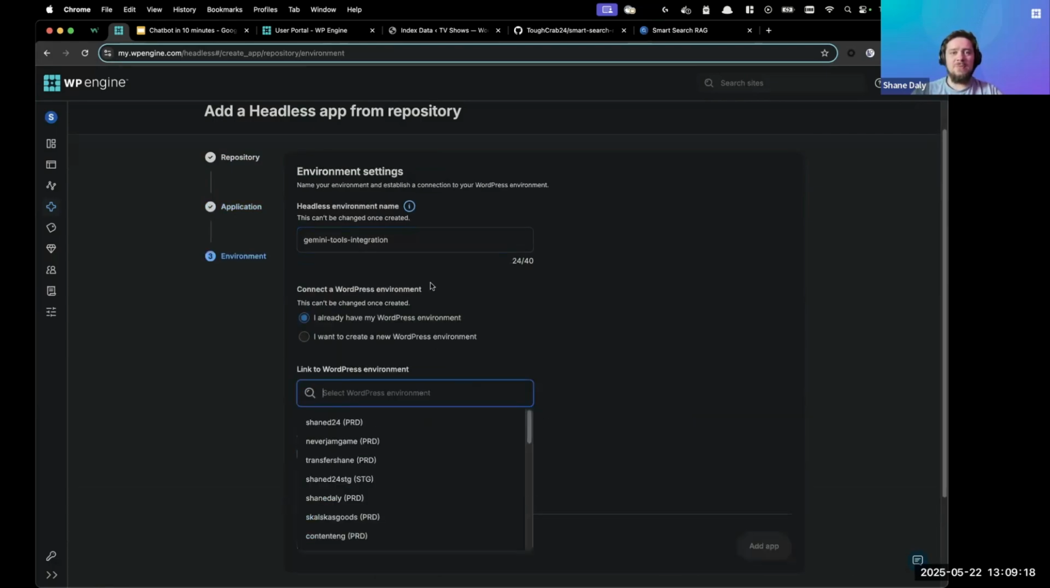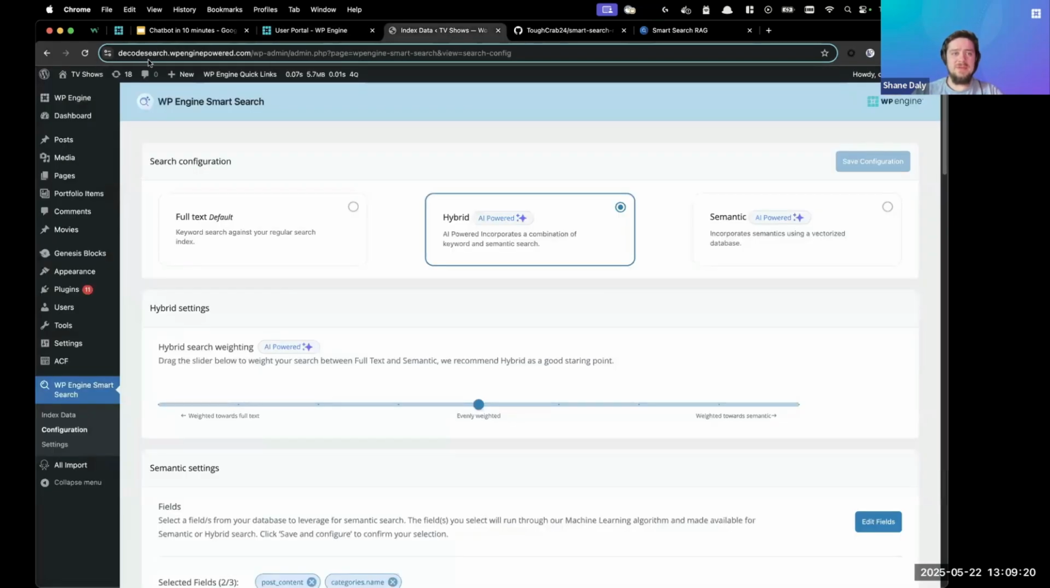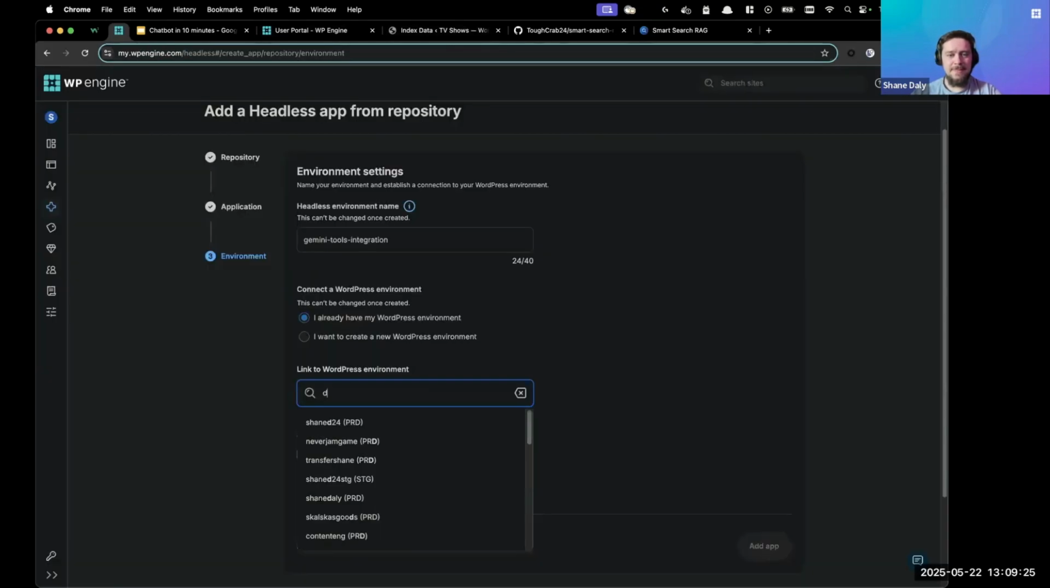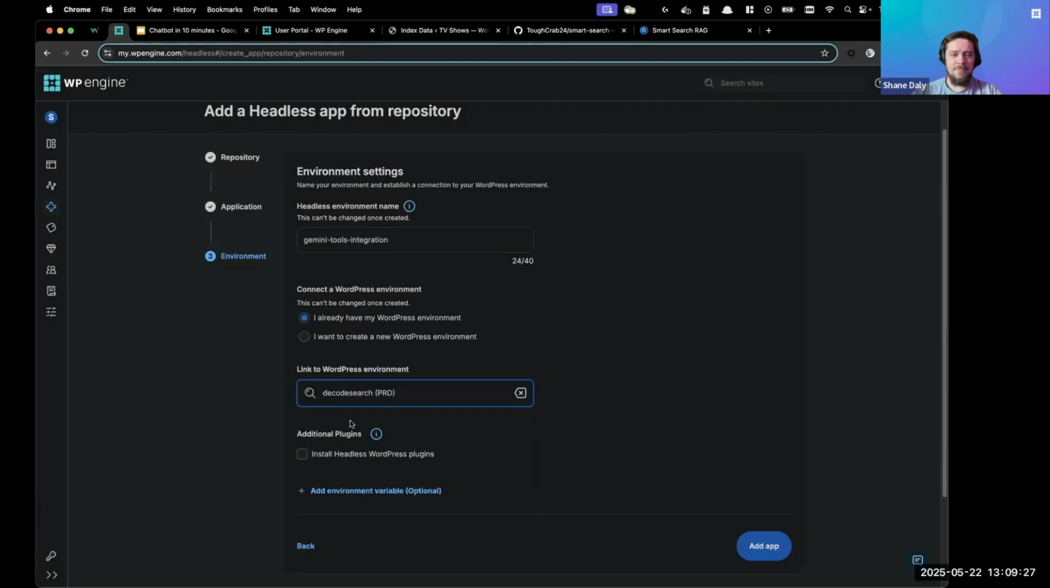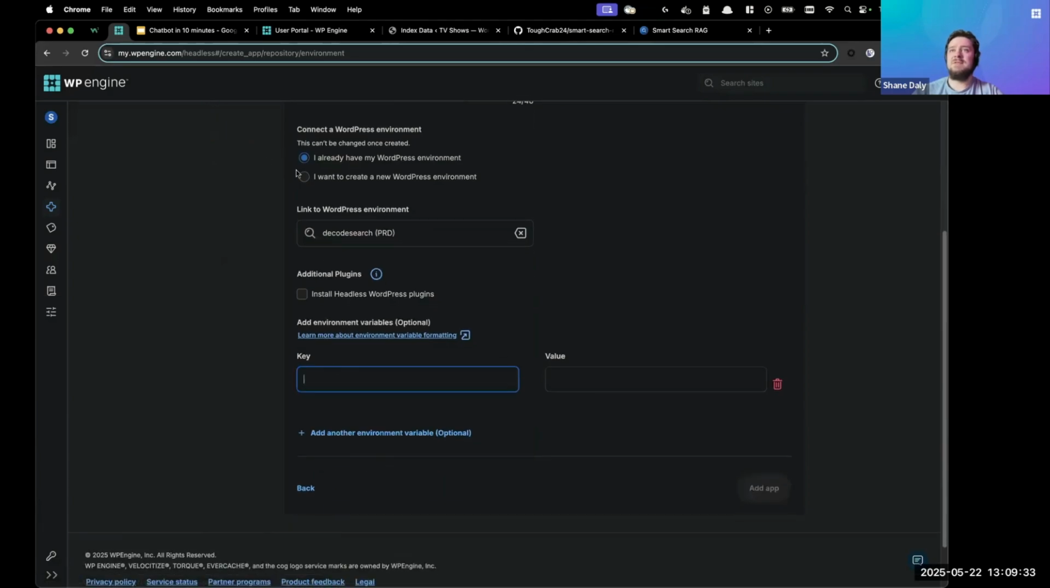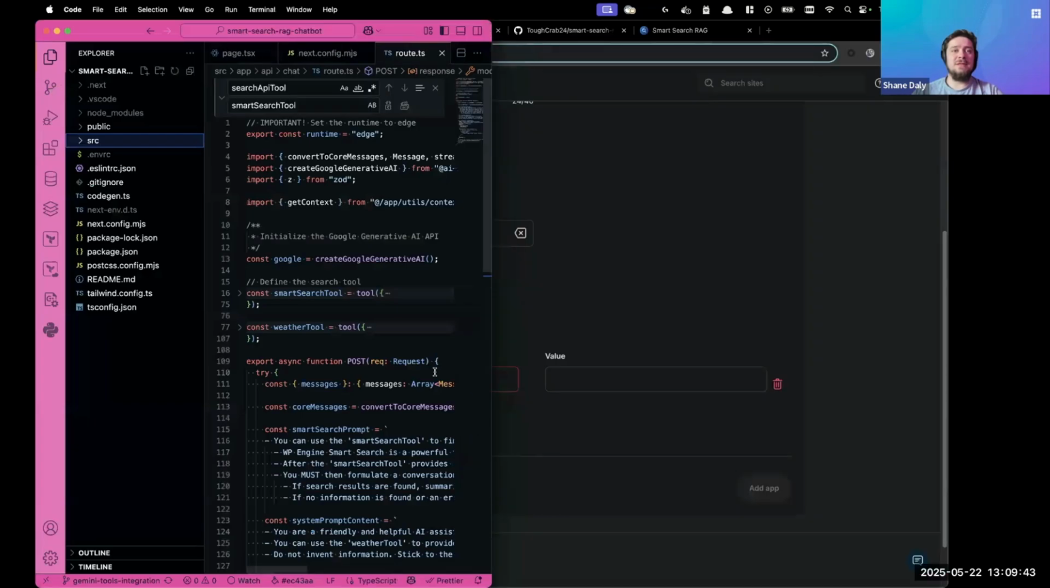I'm going to link my WordPress environment. So my WordPress environment is decode search over here. And choose that. Cool. I'm not going to install the headless plugins. Now, there are 3 environment variables that I need. So we said earlier that we're integrating with the AI Toolkit or Smart Search. Both do the same thing at the moment. And I need 2 environment variables for those. So I'm going to just grab them from my local here.